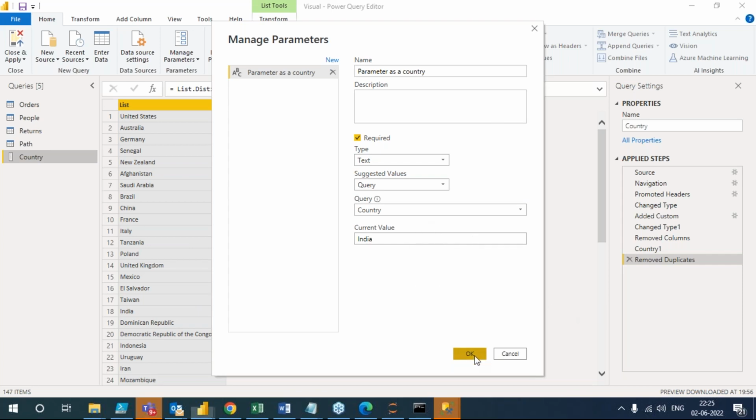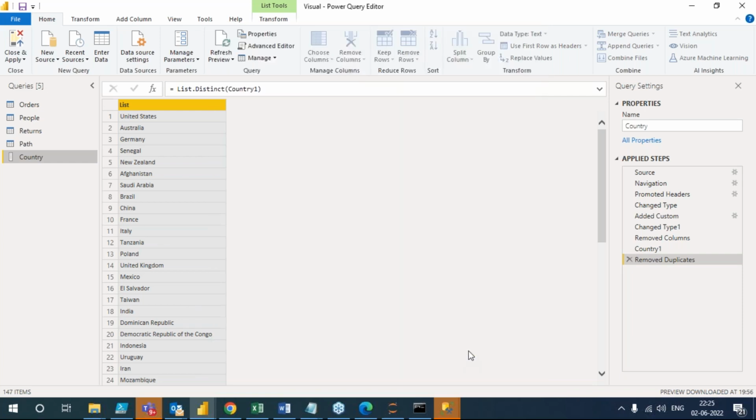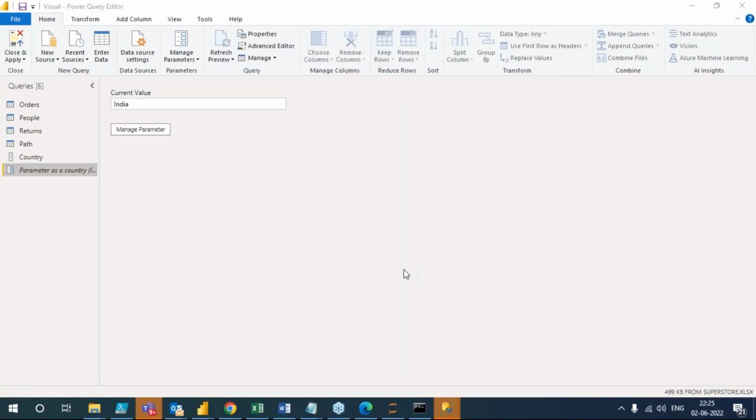Now what I have to do, I have to click on OK. Now the parameter is set, and this parameter we created just now is dynamic. Tomorrow if some data comes into this order table, I don't need to go and manually add extra countries. Automatically it will pick from my order table.